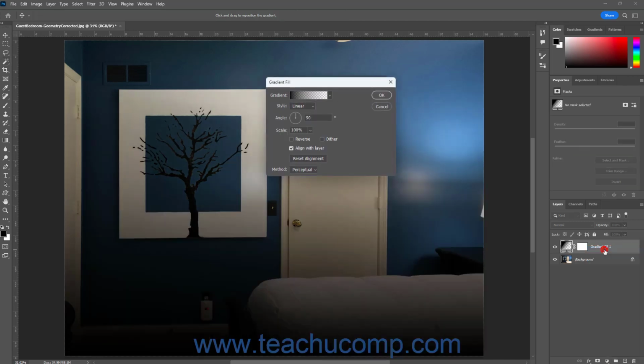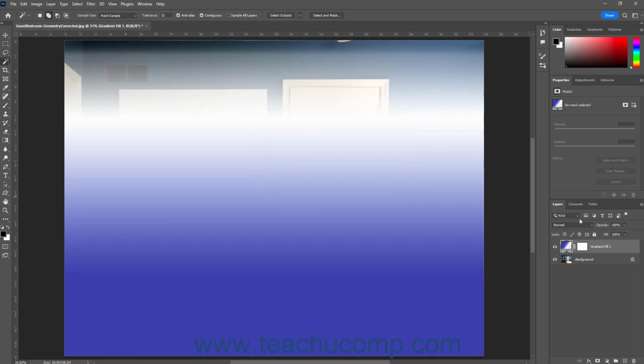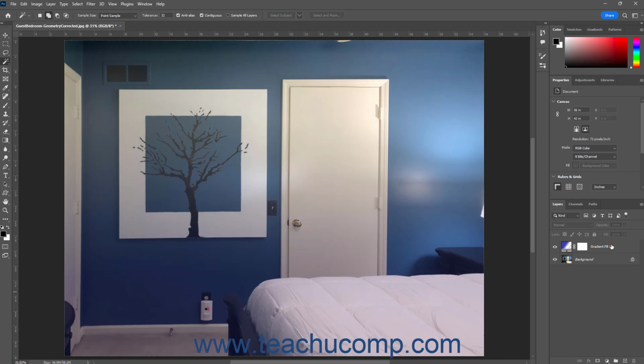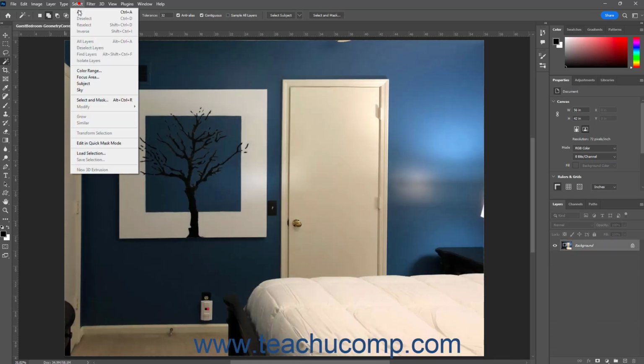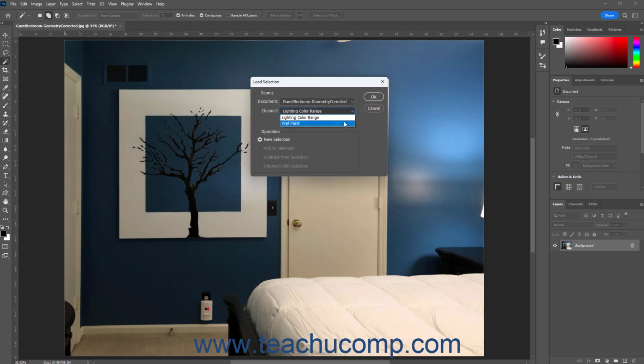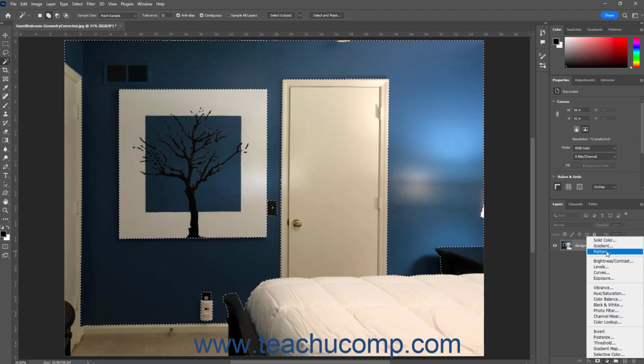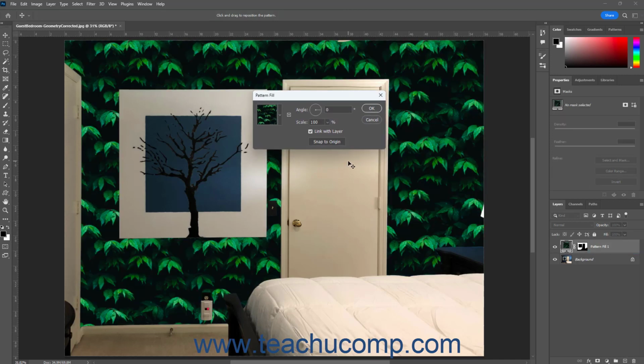The Gradient Fill layer lets you select or create a gradient to apply to the layer using the Gradient Fill dialog box that opens. The Pattern Fill layer choice lets you select or create a pattern to apply to the layer using the Pattern Fill dialog box that then appears.